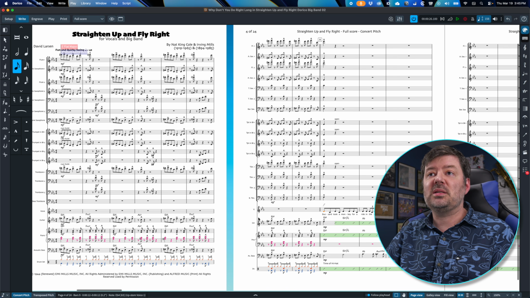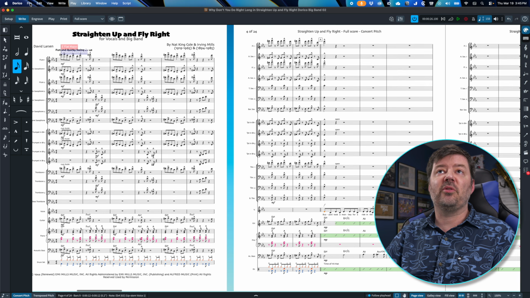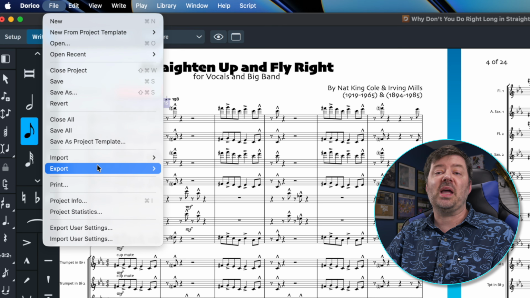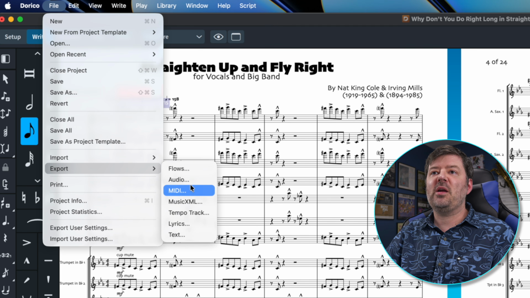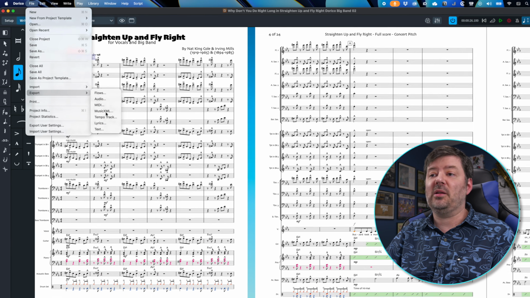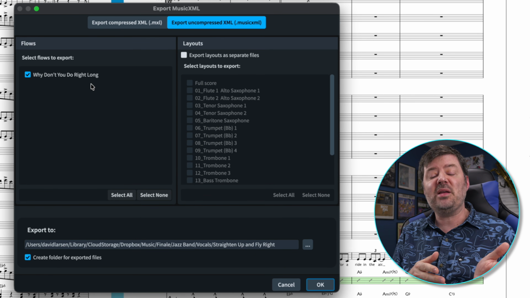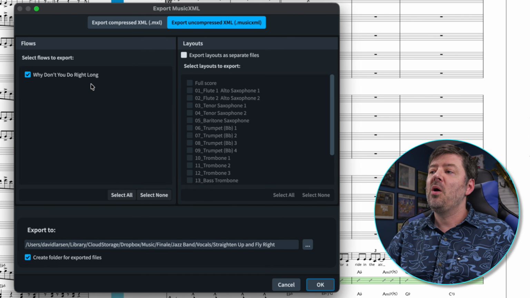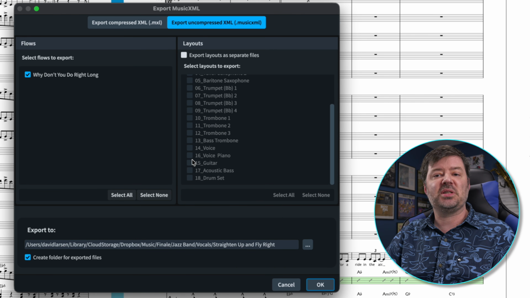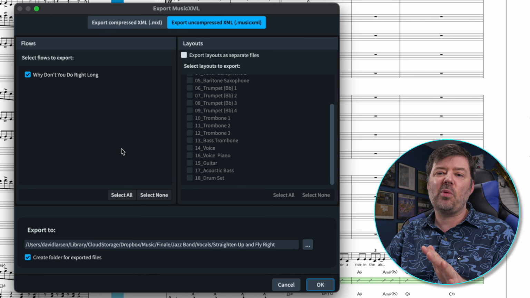Once you've done this, you're going to go under the File menu, down to Export, and from there you're going to export Music XML. Now, you can do it one of two ways. You can either export just the main flow, aka your score, or you could go down here and export just the voice part. Either way is really easy.